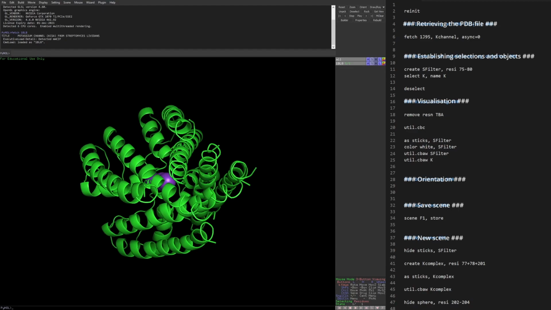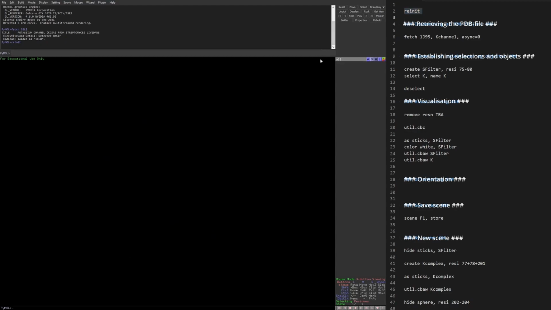A script can be divided into 5 sections: obtaining the structure, creating objects and selections, visualization, orientation, and saving a scene. It's considered good practice to start your script with the command reinit or reinitialize. This wipes the slate clean before you proceed to the subsequent code by removing any other structures you may have opened. The code can either be written directly into the command line, or you can copy and paste the code from the text editor. We'll be using the copy-paste method.